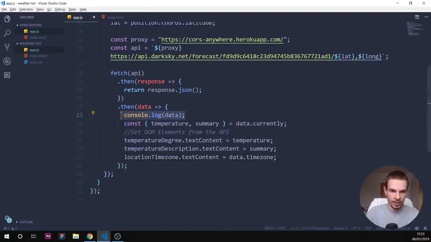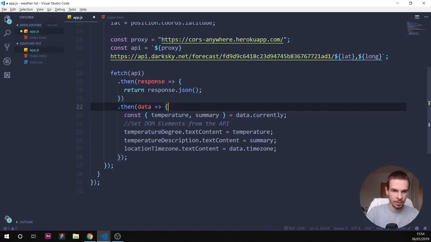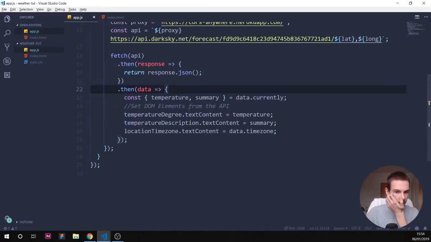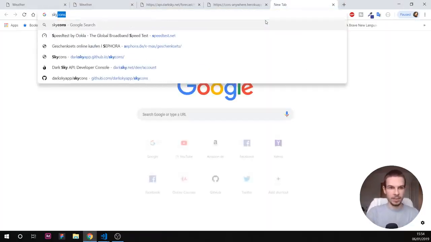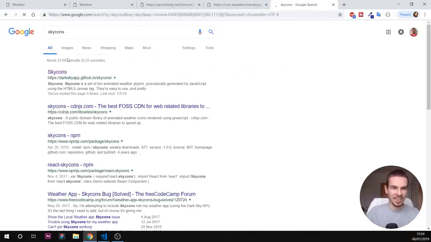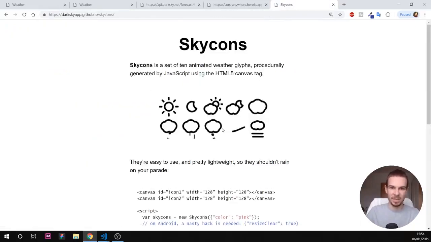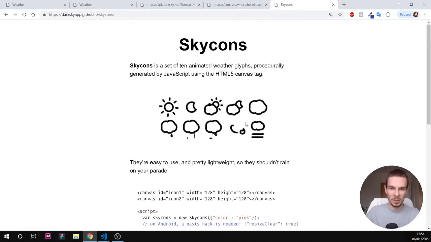We're gonna remove this console log like so. All right, looking good. So let's get this icon working. To do the icon, we're gonna use something called Skycons. So if you write Skycons, we have this cool thing here.